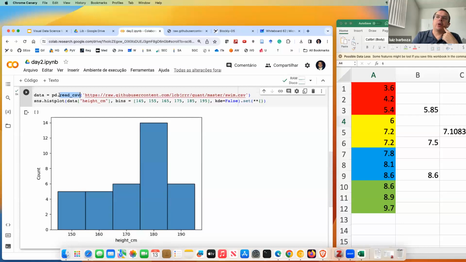Same idea, right? We read a different data set now here. I'm still calling it data. Ask for a histogram, right? Informing the column height in centimeters from data. Define the bins, right? So between 145 and 155, it's very low. We have 5 guys very short. Between 155 and 165, we have other 5 short guys.